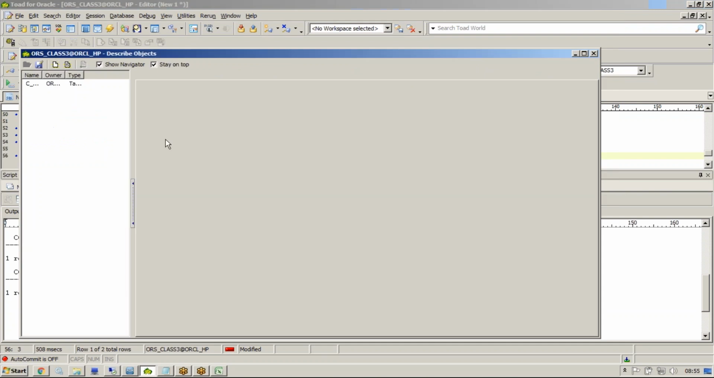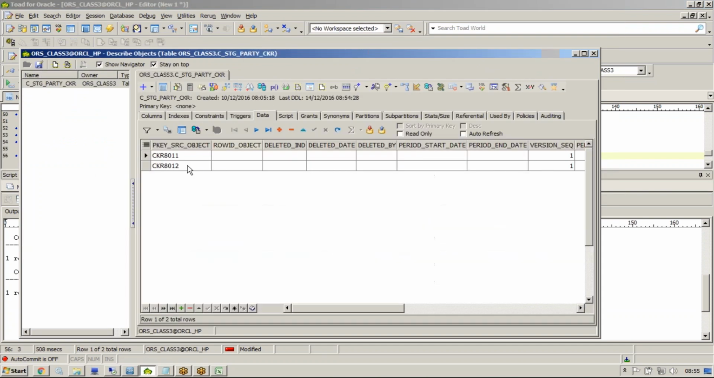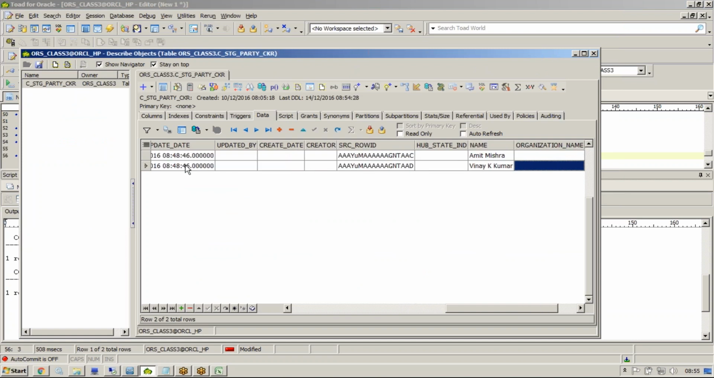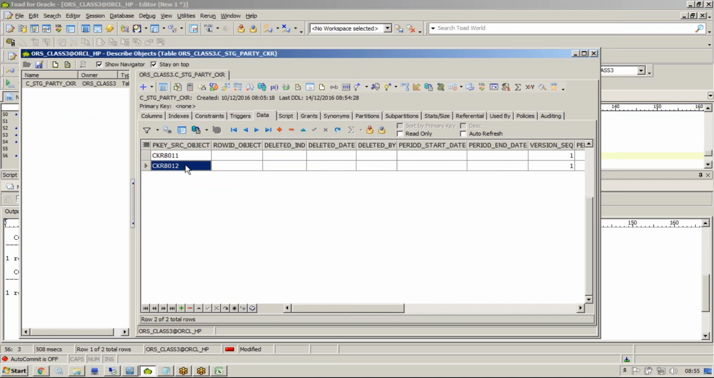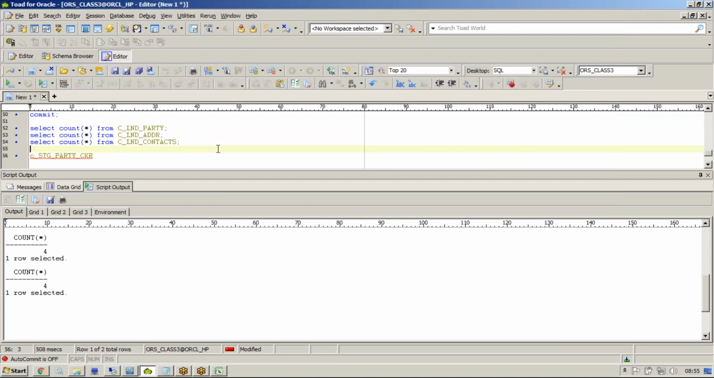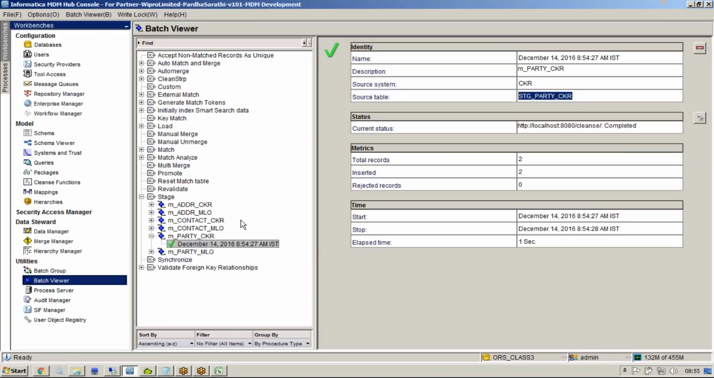My staging table will contain how many records? 2 records. So you can see 2 records are loaded into my staging table. Okay, so that is how you run a job. But now let's see the reject.